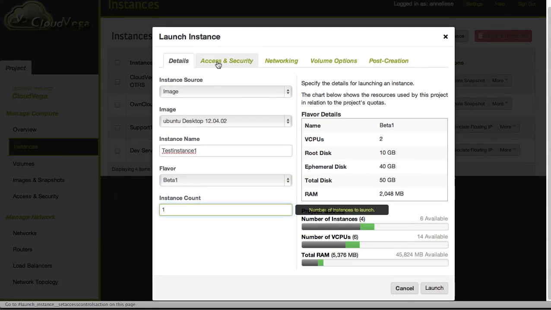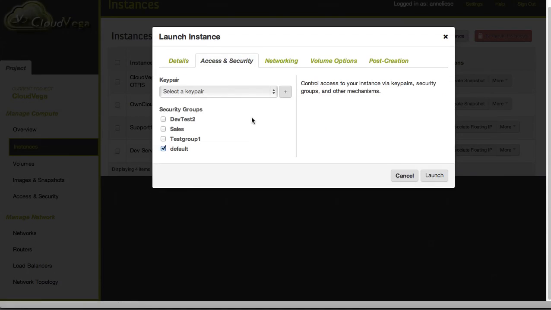Next, you can set the access and security rules from this tab. If you have a previously created key pair, you can select it from the drop-down here. You may also import a key pair by clicking on the Add button and entering the information required. Importing a key pair is covered in more detail in the Access and Security tutorial. From this tab, you can also grant server access to particular security groups that have been previously created. If you do not change any of the information on this tab, the default security settings will be applied. We will select Test Group 1.